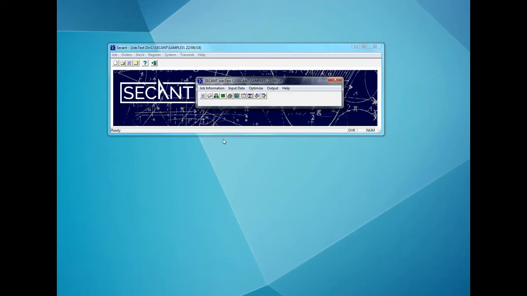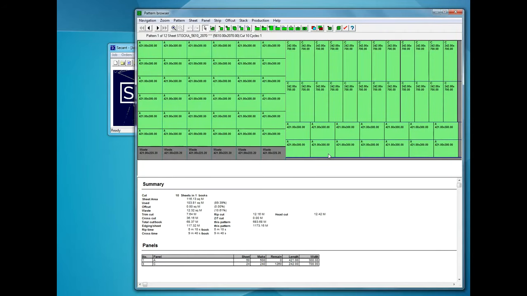We can now view and modify the patterns. Select the menu option Output, Diagrams to open the pattern editor. The editor screen has three areas: the menu and toolbar, the diagrams, and the report. We can right click on any piece or waste area to pop up the size and description. The report adjusts automatically to reflect any changes made to the patterns.